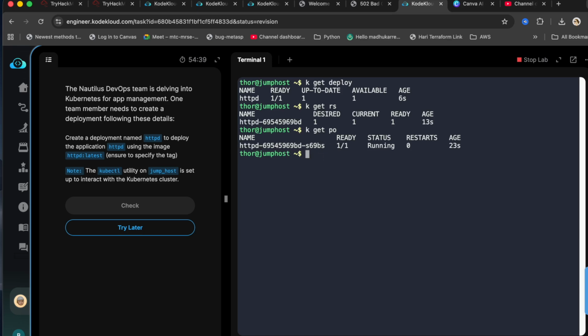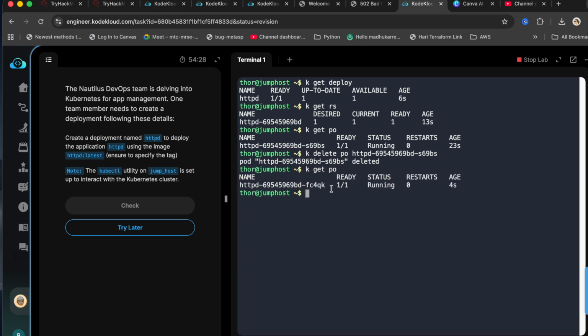If you delete this pod, let's see what happens. If you run the command k get po again, now you got one more pod that we just created 4 seconds ago with a different ID. You can check the ID as well. So that replica set always makes sure the desired number of pods are running all the time.